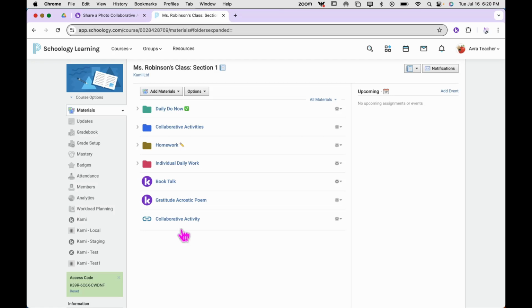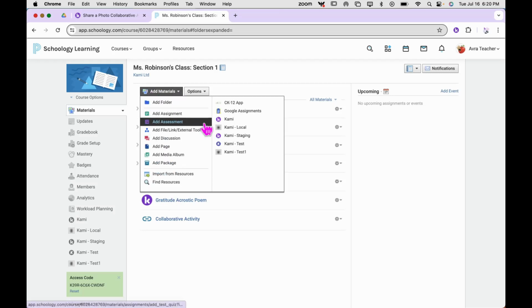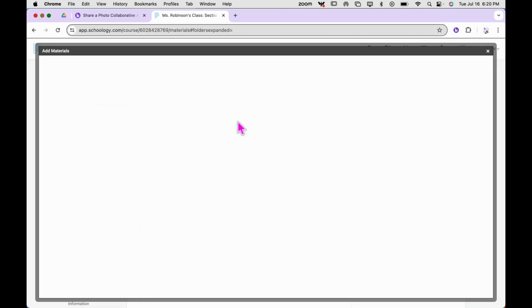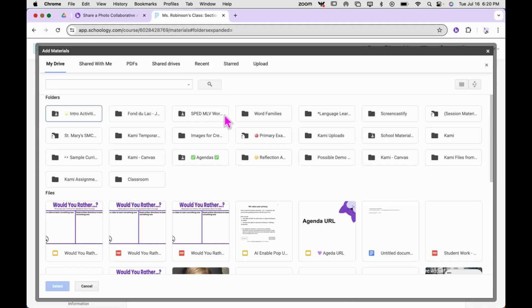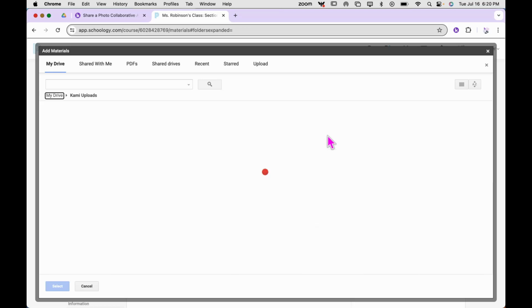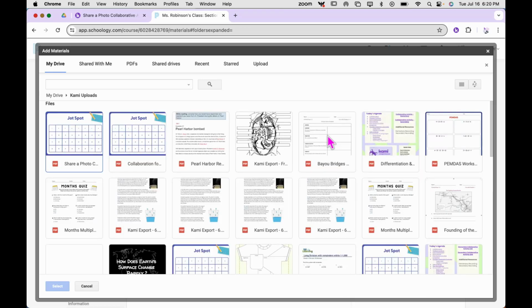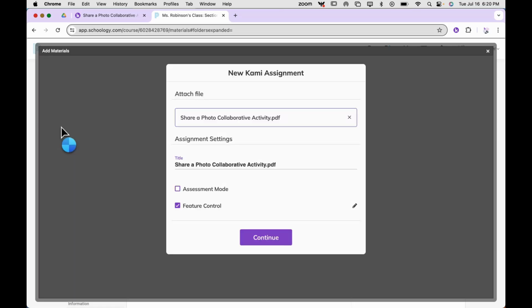Now, conversely, if you'd like to grade the collaboration, we can choose Add Materials and then head over to the right-hand side and choose Kami. From here, we'll need to go and find our file. This is stored in Google Drive because that's what I chose. If you use a different environment like OneDrive, you can select that as well. I'm going to go to my Kami Uploads folder because that's where it stored it automatically. I could have stored it in another folder. Here it is, and I'll double click, and it will bring that right here into my Kami assignment.